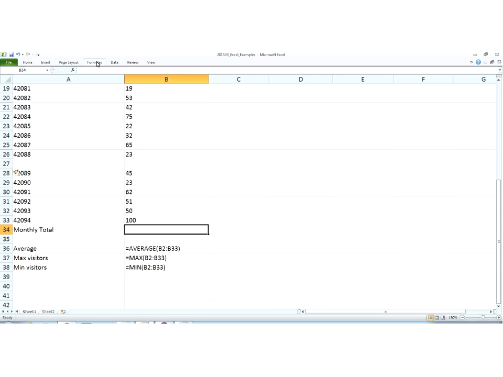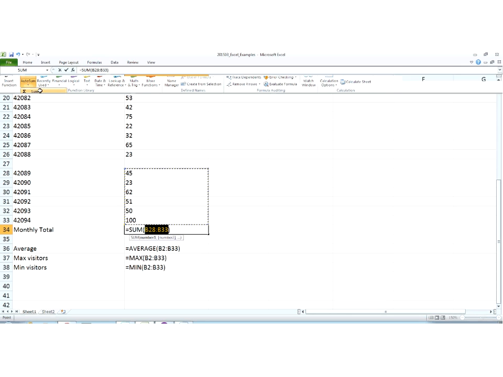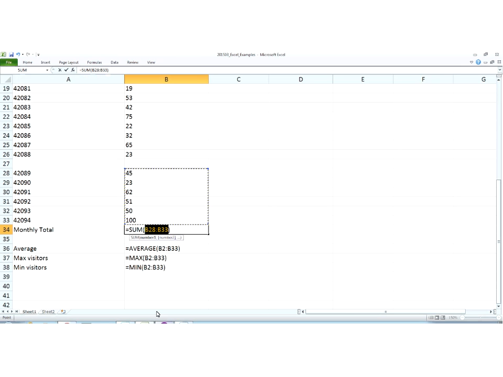Back up to the Formulas tab. And then I'm going to click under Auto Sum, and I'm going to choose Sum. And this is where we're going to see the beauty and ignorance of Excel. So I'm going to click on Sum.